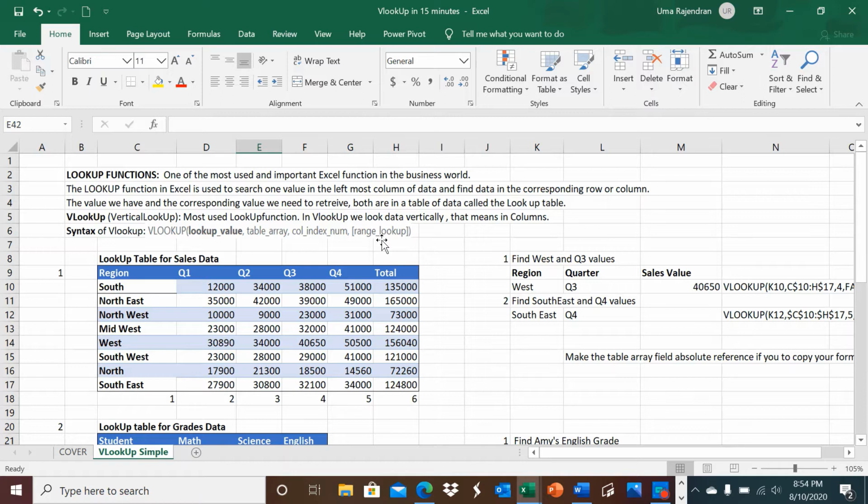If you want an exact match, you have to give 0 or false in the function argument, or if you want only an approximate match, then you can give a 1 or true. And if you don't give any fourth argument in the function, the default value is true, so it will take 1 as a default value and it will do an approximate match.